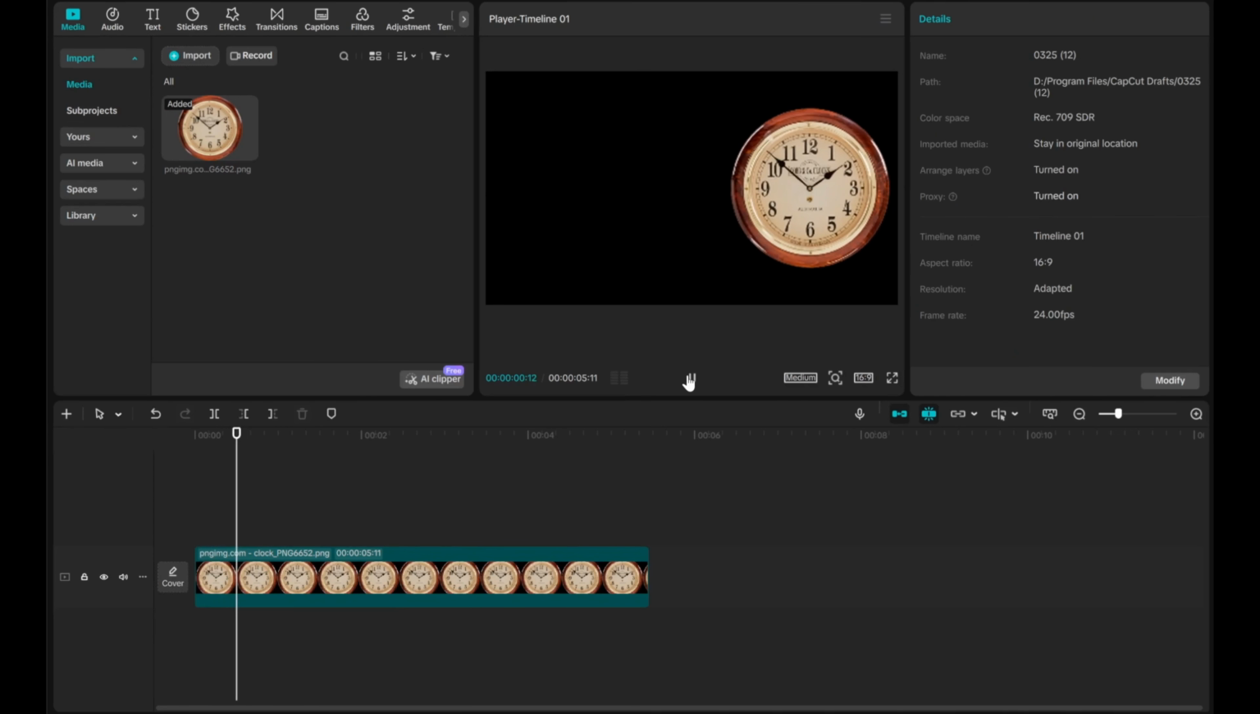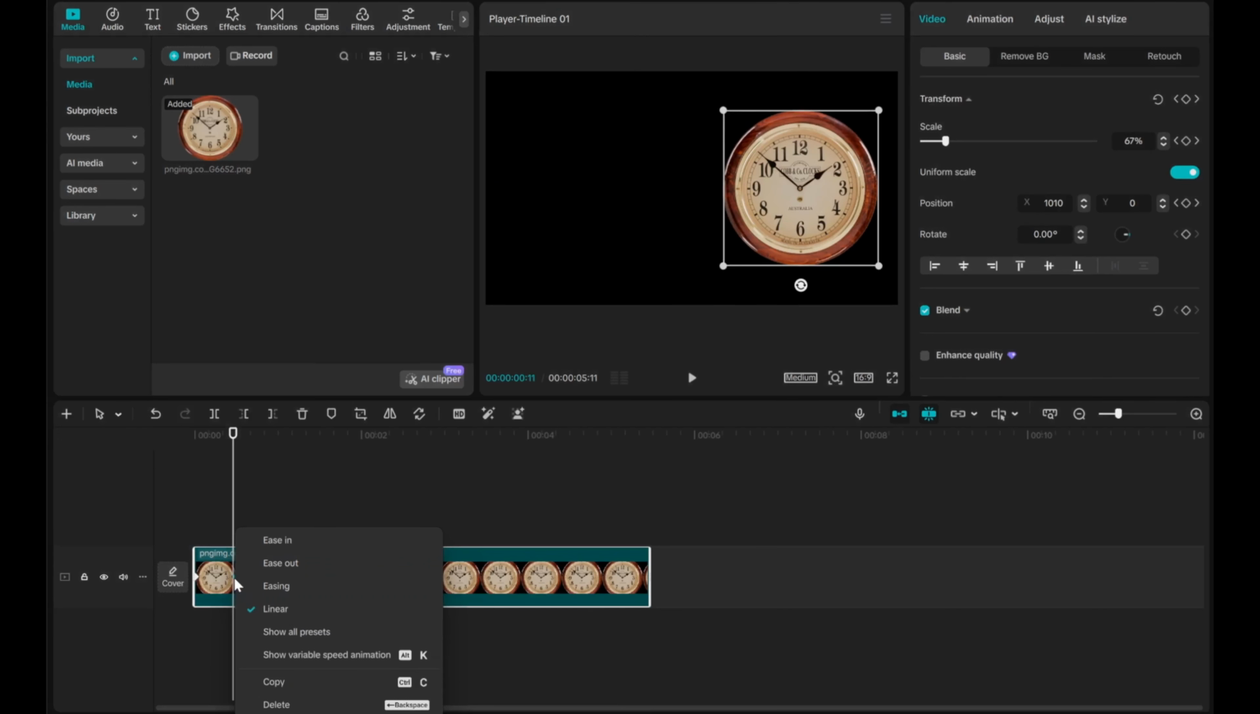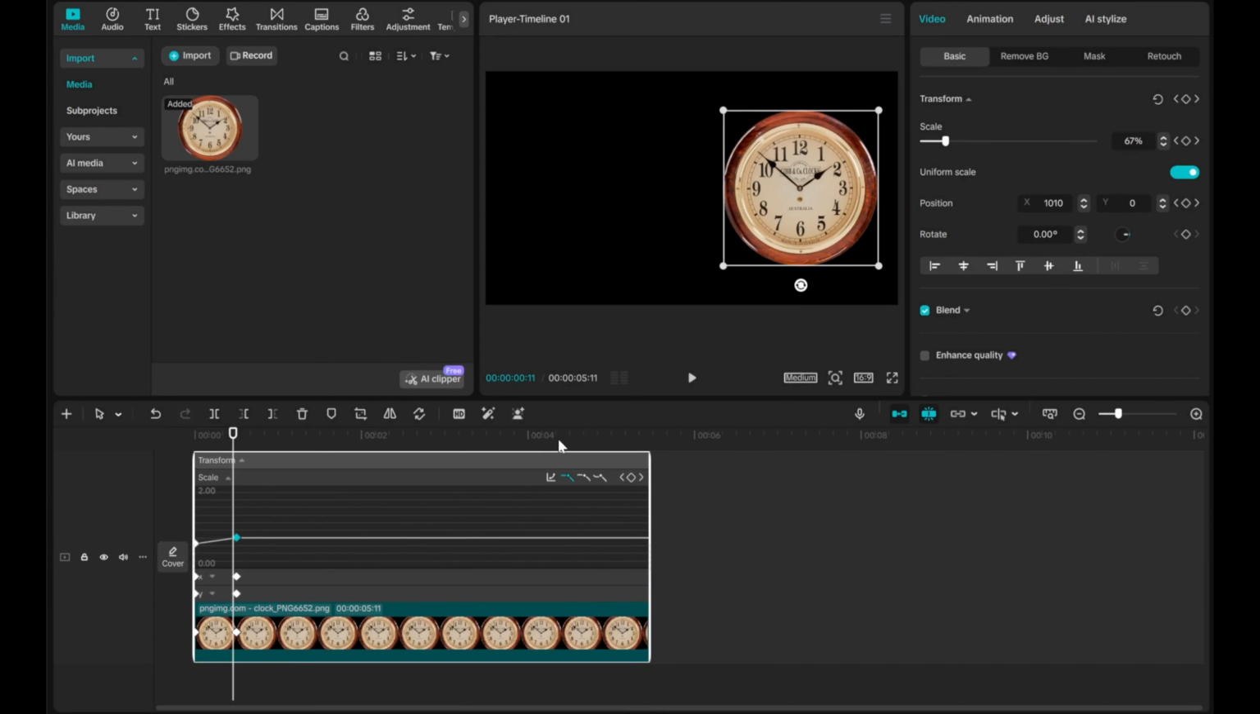For smoother motion, right-click on the keyframe, select Show Variable Speed Animation, and choose Auto Curve to apply smooth easing.